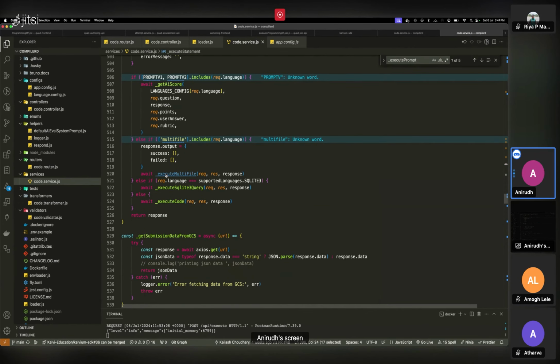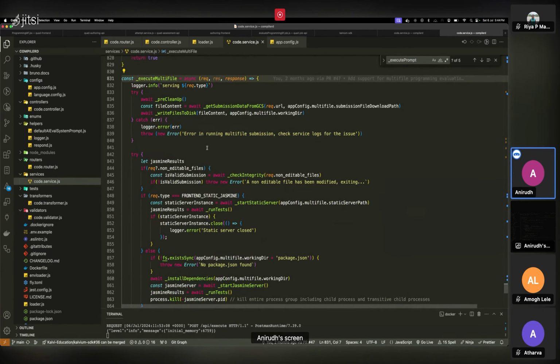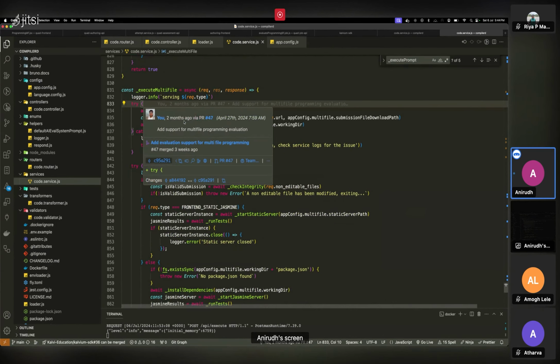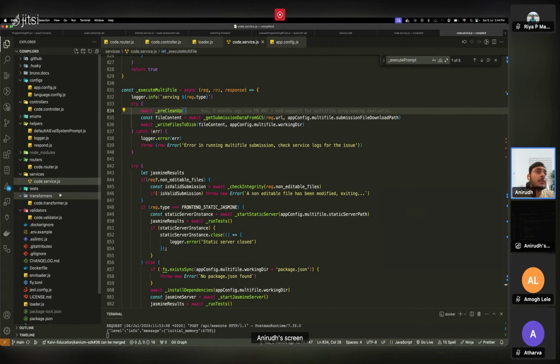and the last flow is execute multi-file over here. So yes, I'll just give some context on this. What we'll get is, quickly I can show you the input format over here.